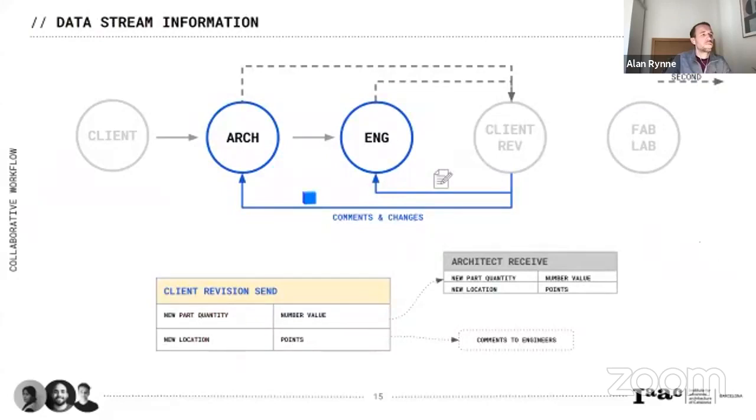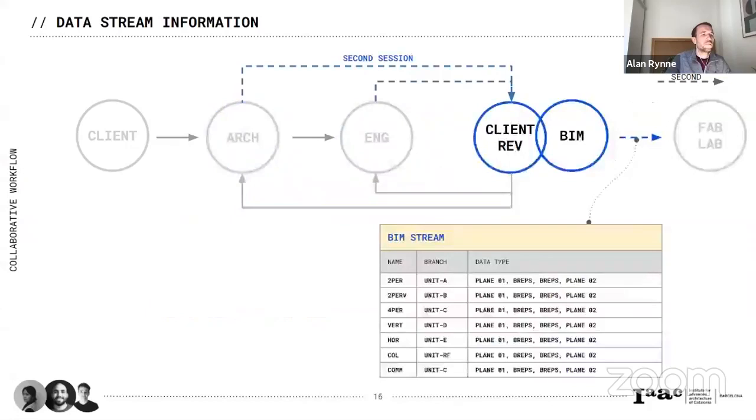So this is the loop that we are able to do however many times we want, depending on the client. If there are changes and comments, it will go back to the engineers and the architects in terms of maybe new parts or new location. So this will allow them to just go on to the configurator and make some changes and then pass it back on to the second loop, back to the client, for their review again. And if that is approved, it will go on to BIM.